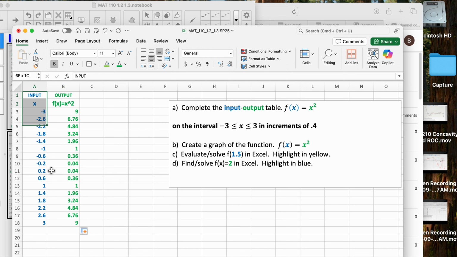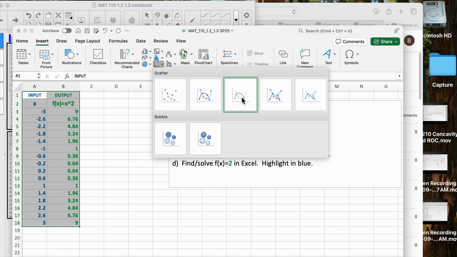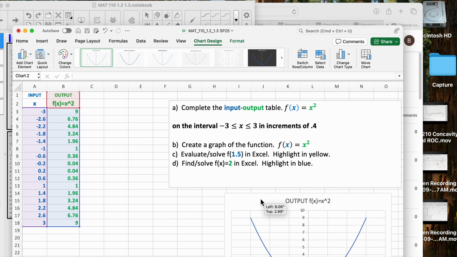If I select this whole table, I'm going to insert, I'm going to use the scatter plot drop down, and I want a smooth line graph. So I can see that the shape of this is a parabola, y equals x squared. Okay, so I created the graph.